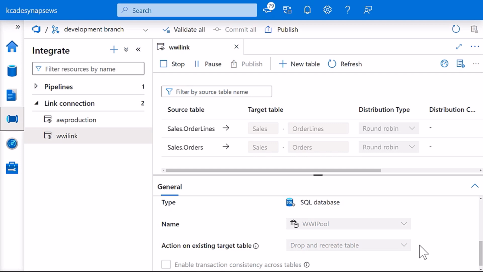However, if I do, for example, want to add a new column to either of these tables, I first have to click on the stop button here in Synapse Studio, patiently wait for the link to stop, and then go to my SQL Server management tool of choice, make a column change to either of those tables there, and you then have to go back into Synapse Studio and click on the start button and then wait for the link to start again.